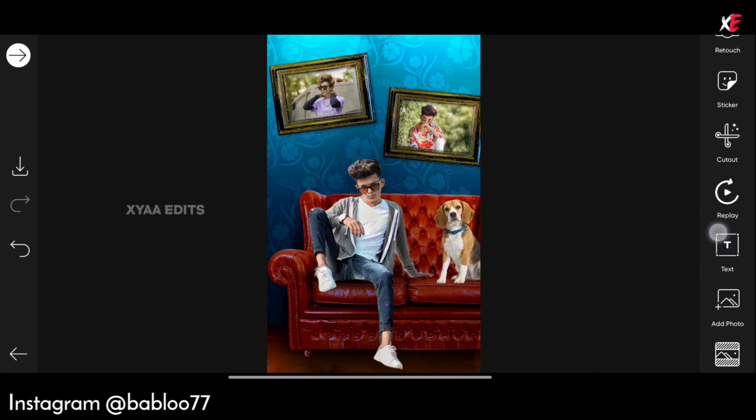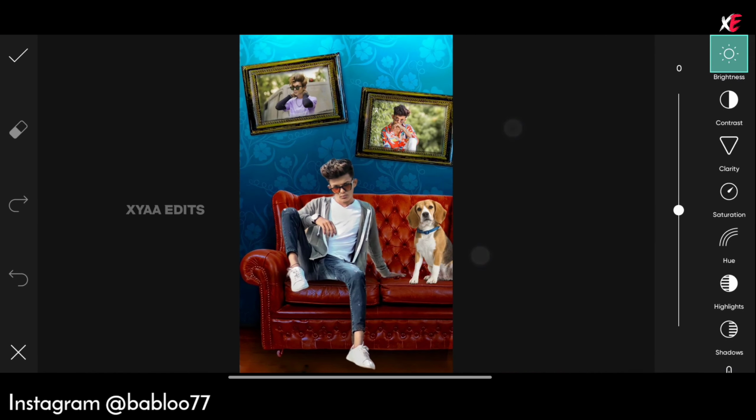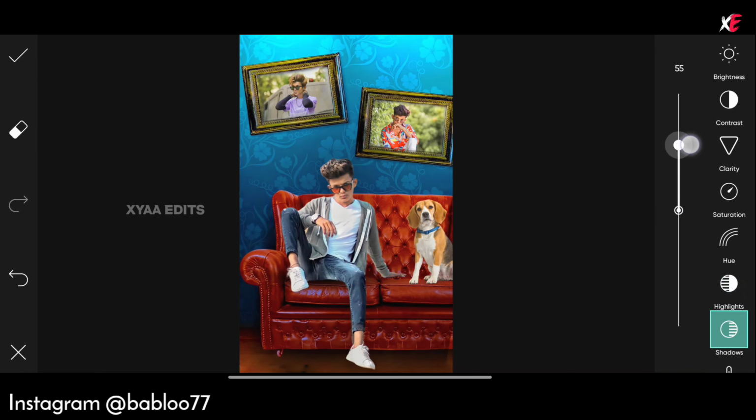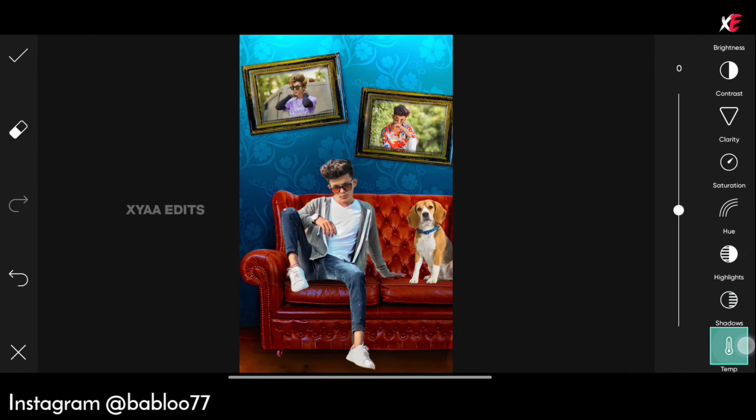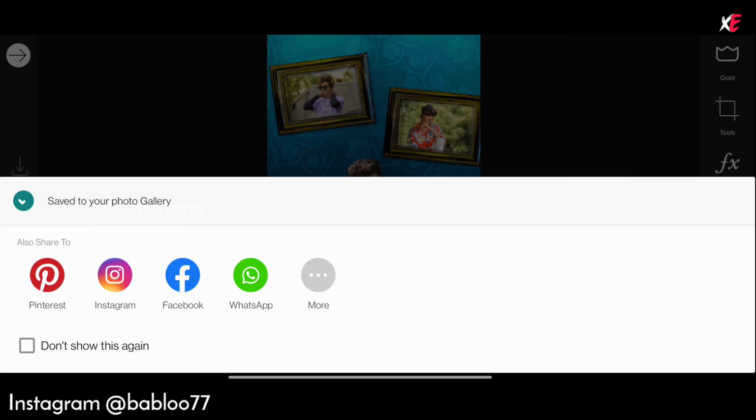The next step, you have to go to tools, tap on adjust and do a little touch up. Decrease a little brightness, decrease a little contrast, a little clarity, saturation a little more, highlights a little bit, a little shadow, a little temperature. Now tap on tick. And you have to save this image in PicsArt and jump into the Lightroom app. See you there.